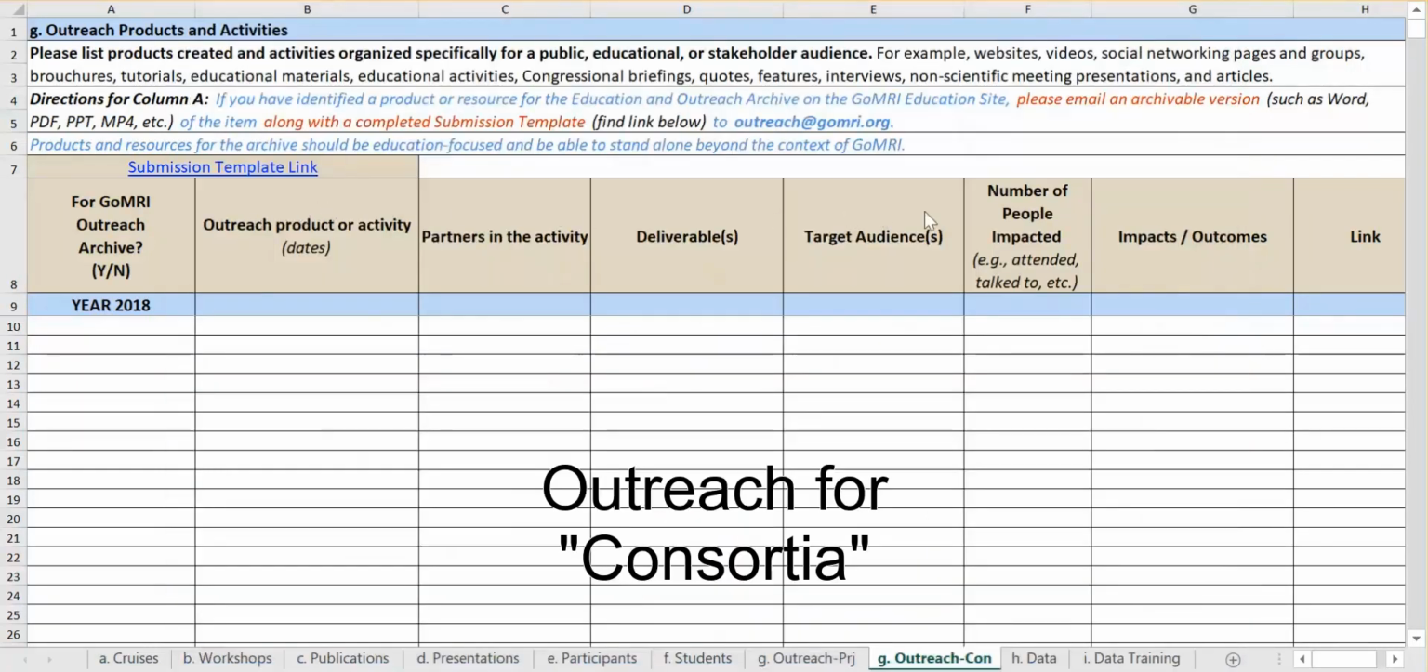The rest of the questions are similar to the one before and pretty easy to determine what you need to fill out. So please list all of your products and activities, and those that you would like to archive, mark them yes, send in the archivable version and the template to outreach@gomri.org. I would suggest that you use the same naming convention on both of those items so we keep them together.